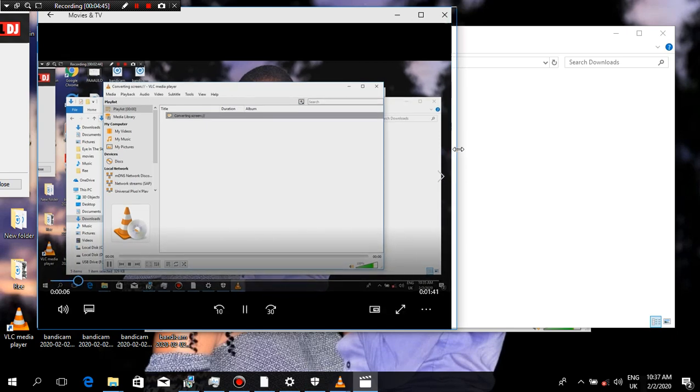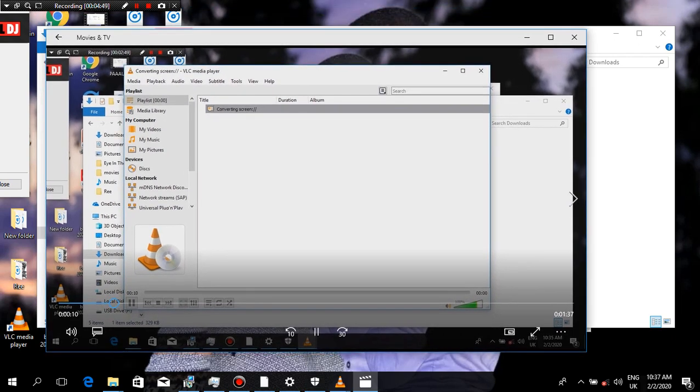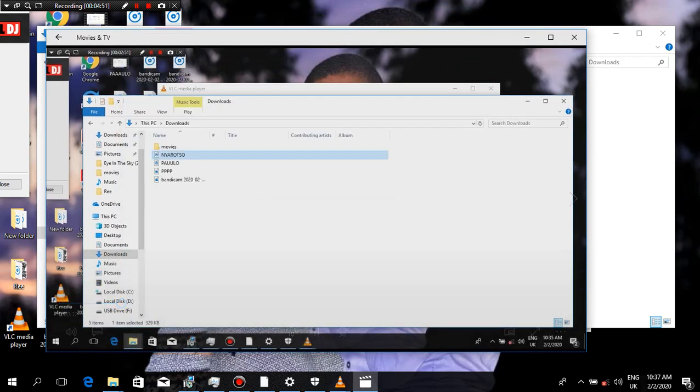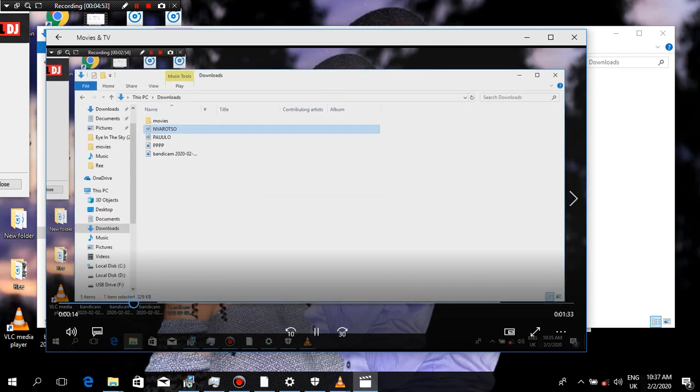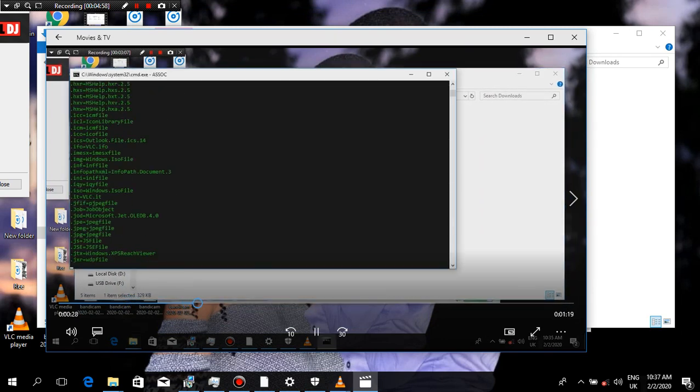Guys, this is wonderful. So this is what you'll be doing on the screen using the VLC. Even if you just forward it, this is what we are doing.